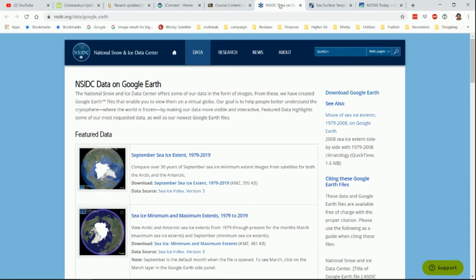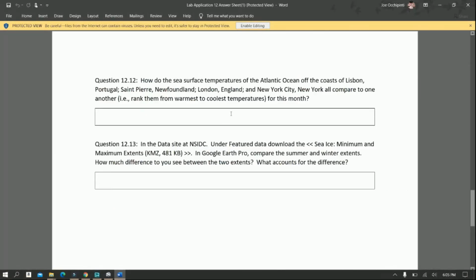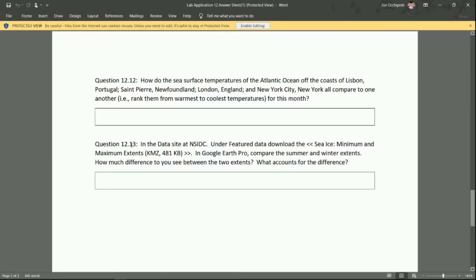Okay, now for the next question, I want you to go look at your application answer sheet here. I already downloaded it in Word. Question 12.13 is different than you'll find in your book. I changed the last two questions. There is no question 12.14. I got rid of that. And for this one, in the NSIDC site, you're going to use the sea ice minimum and maximum extent here. Okay, so that's what we're going to be looking for.